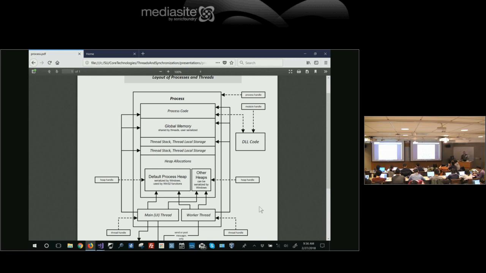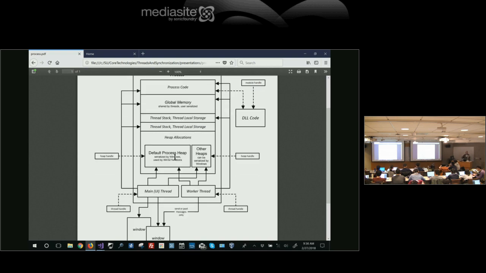So there's process code, global memory, thread stack, and then heap allocations. You can ask the operating system, give me a heap. By default, there's a default process heap, but your code can ask for another heap if you want. Typically, we don't do that, but .NET does to create the managed heap, for example. Here's a DLL that this process loads, so it just adds code into this process code. There are windows that this process created.